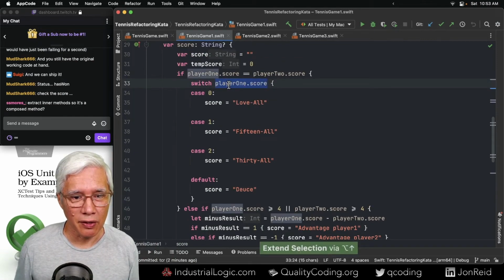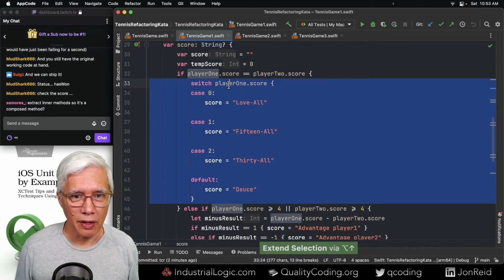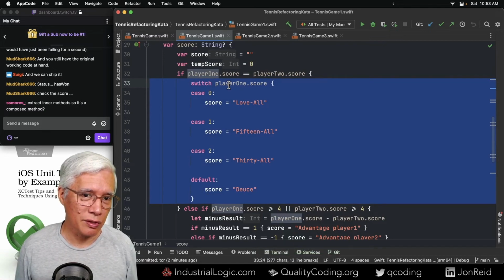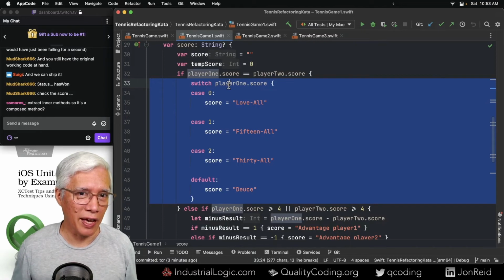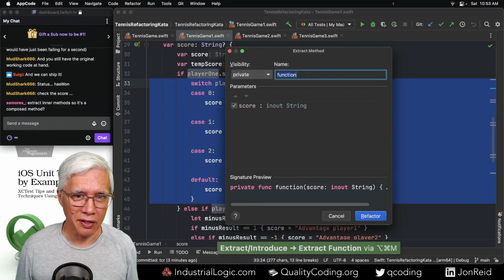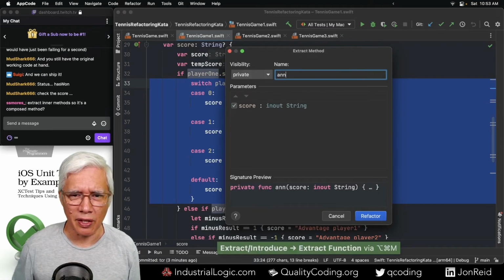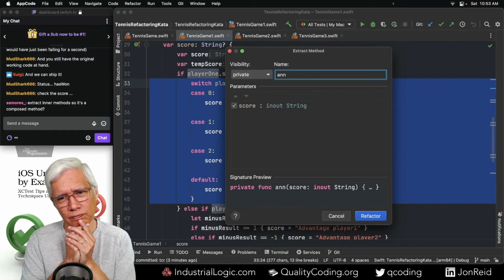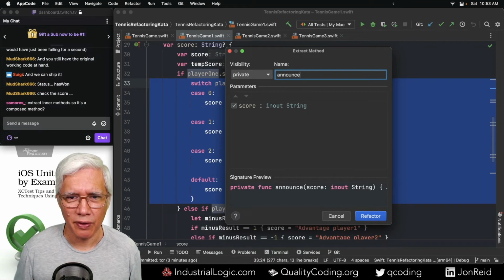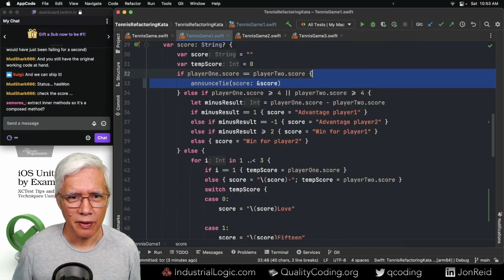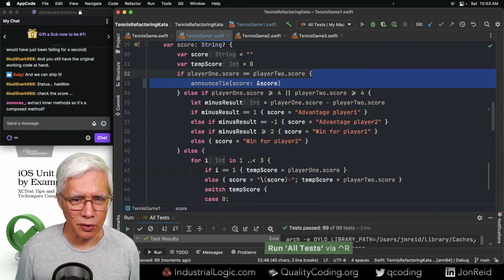I feel like all this should come out and say this should be announce tie? Because you can never have a tie game in tennis. They keep battling until somebody is 2 points ahead. I'm just going to call this, oh, it's an in-out string. That's okay. I'll keep that for now. So that's better. And that should be, of course, fine.